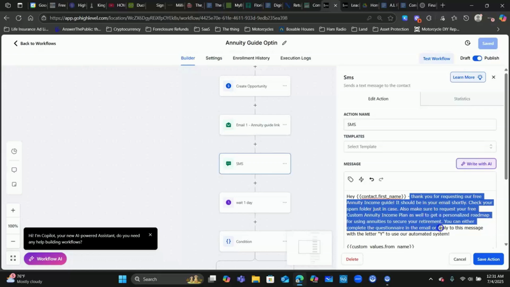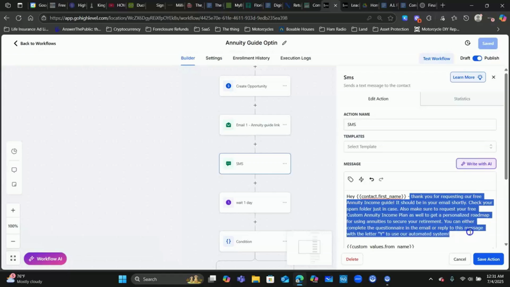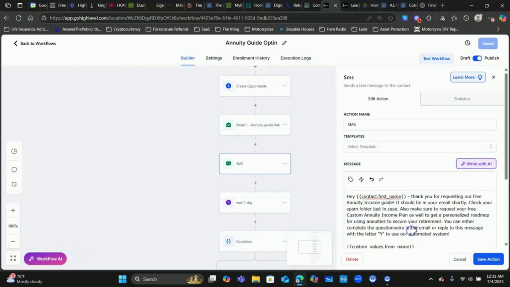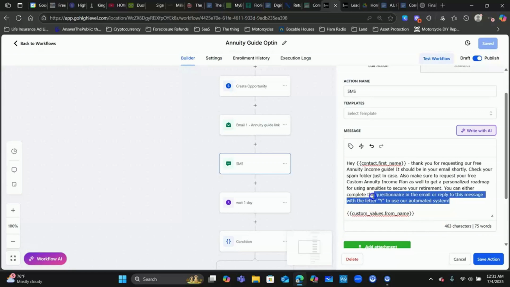You can either complete the questionnaire in the email or right here, reply to this message with the letter Y to use our automated system. So we're giving them two options. A lot of people actually just complete the questionnaire, but we want to give them an option to interact with our AI agent as well, so that our AI agent will pre-qualify, ask questions, book the appointment, good to go.